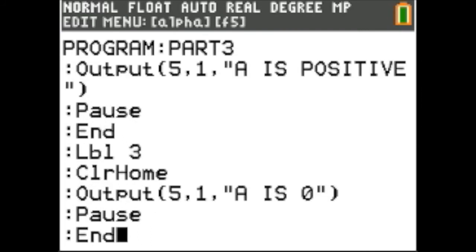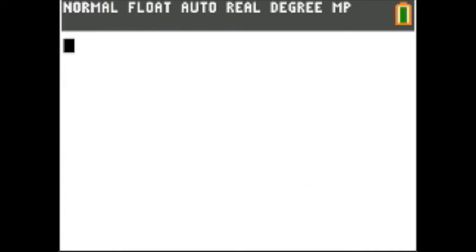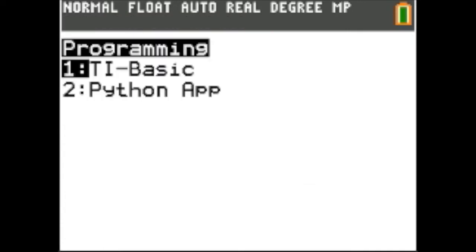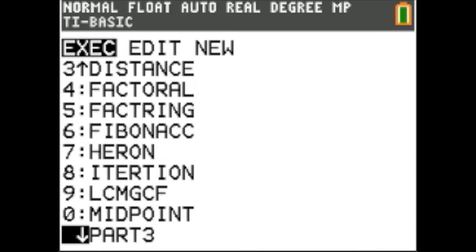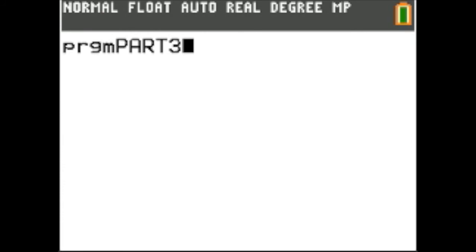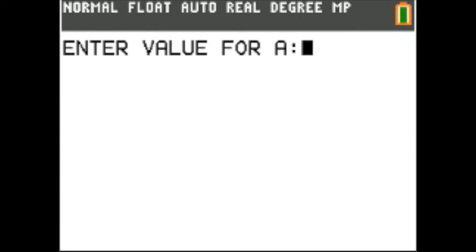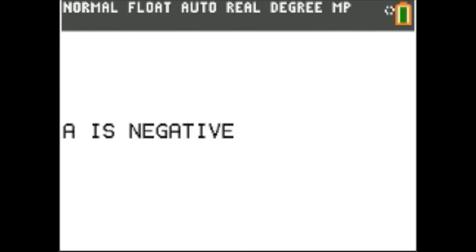After finishing, we're going to hit second and mode to quit, and then hit the program button and select TI Basic if available, and then scroll down to part 3 and hit enter to paste on the home screen. Hit enter again to run the program. First, it asks us to input a value for a. I'm going to type in -5 and hit enter.